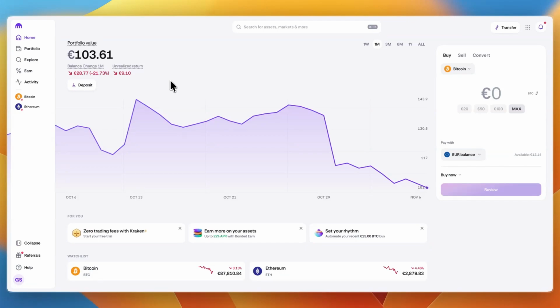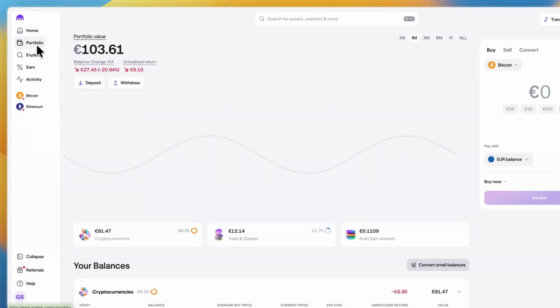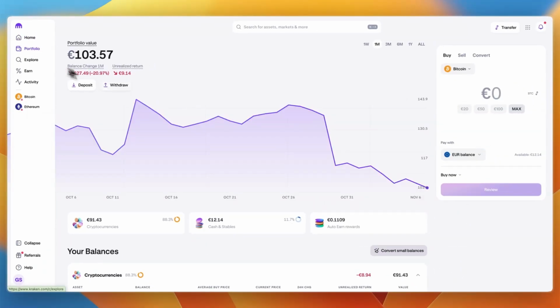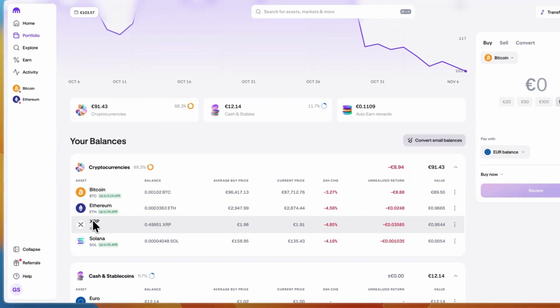In this video, I will show you how to withdraw XRP from Kraken. To do this, first just open up the Kraken app or website, and from there, go to your portfolio in the left menu or in the bottom menu on the app, and then find XRP. If you own XRP, you will find it down here, so just select it.